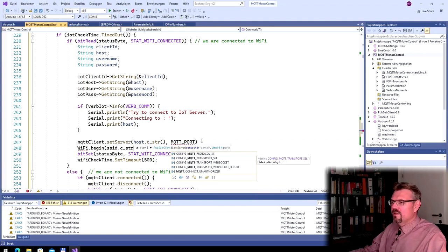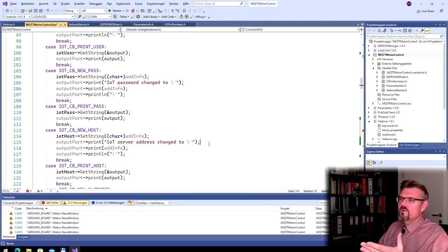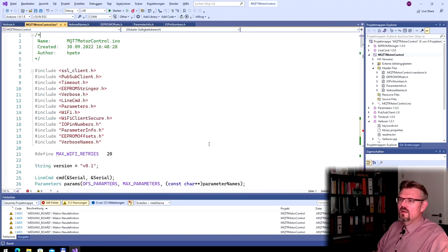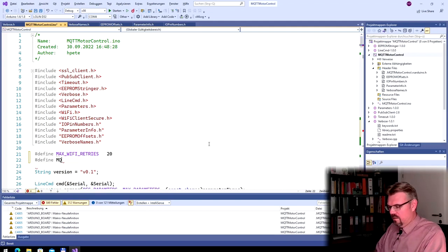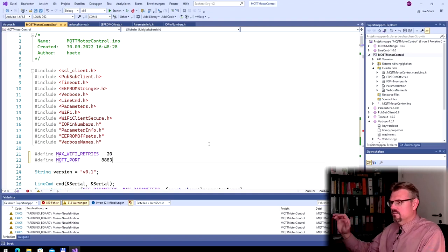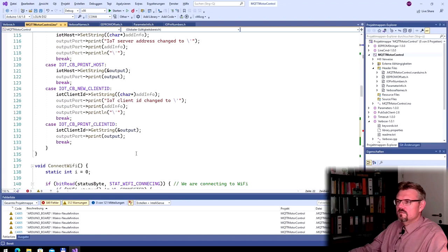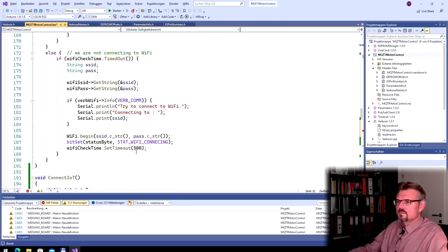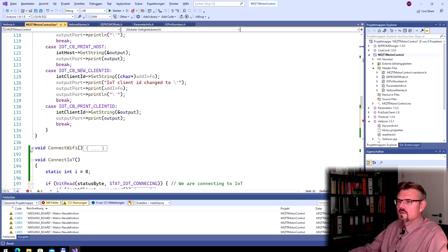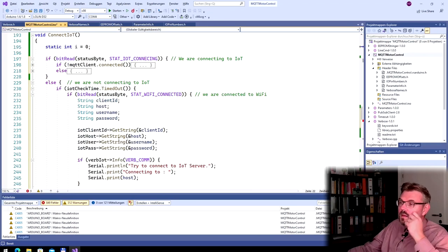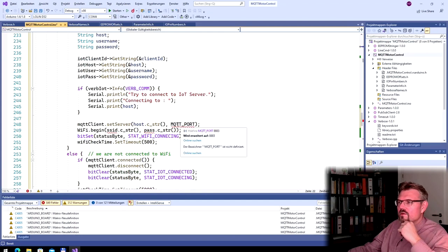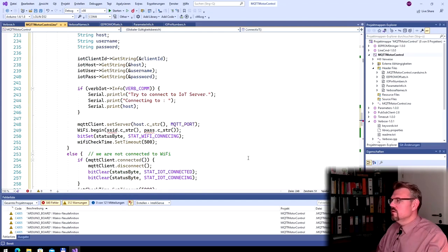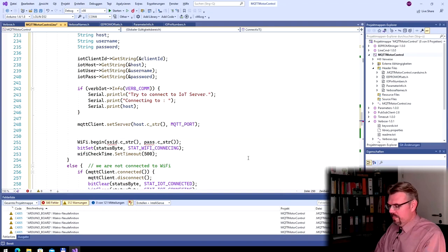I will define this over here, and I'm going to use a secure connection. So here's a good position. I will define MQTT port, and the secure connection is at 8883. Secure connection is at 8883 MQTT port. All right, looking good. So we set now the server. Now we try to connect.